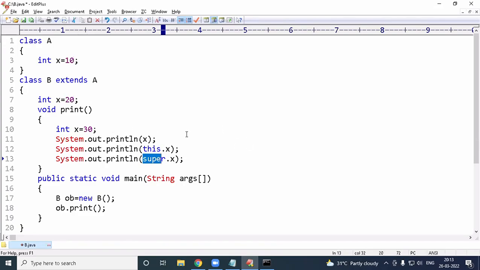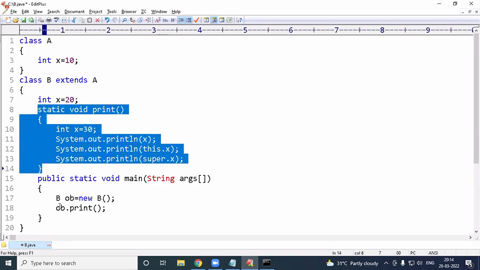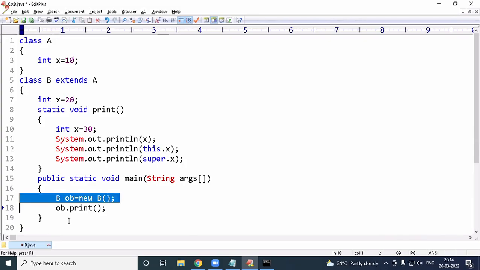Okay, suppose one more. Suppose I write the static keyword here, is it valid or not valid? Why is it not valid? A static method does not refer to the this keyword in any way. You learned that, no? Same concept: a static method does not refer to the super keyword also, because actually a static method you can call directly. Can I call directly like this?